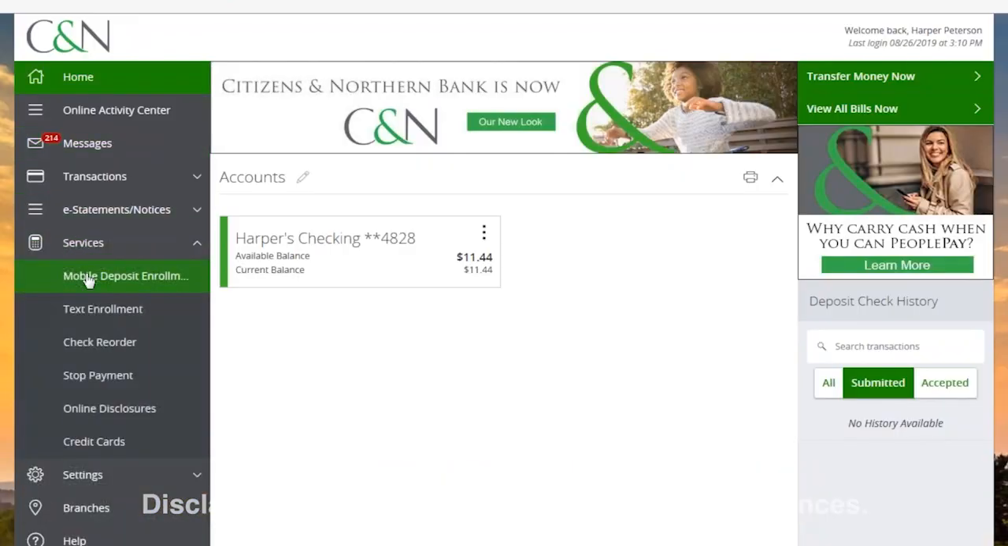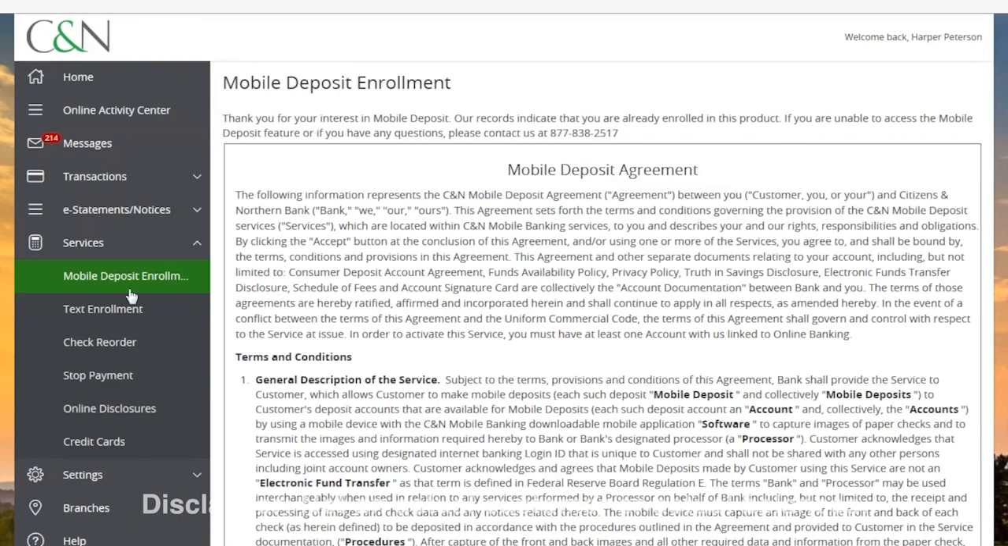And there is a mobile deposit option that we also have. It is a great service that will allow you to take a photograph of your check through your smartphone and deposit it into your account. You have 10 checks that you are able to deposit at no cost per month. After 10, there is a small fee.